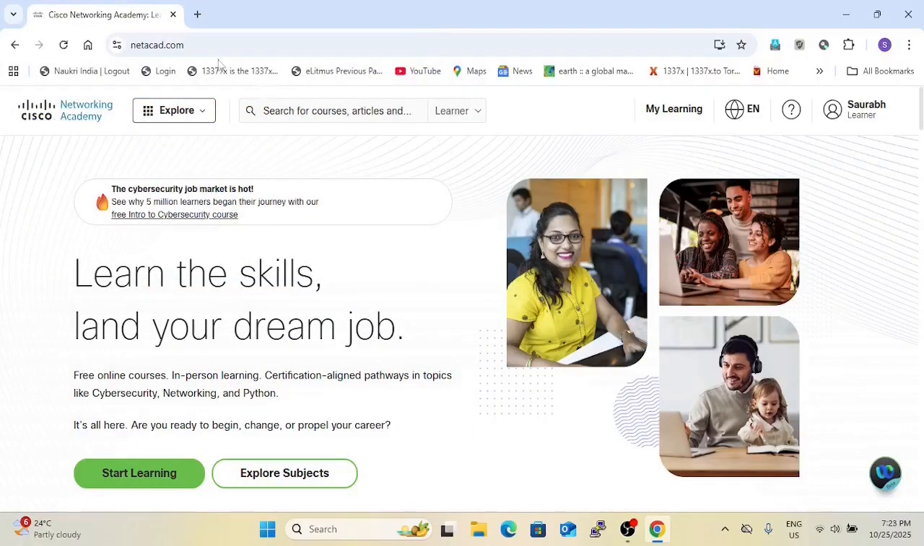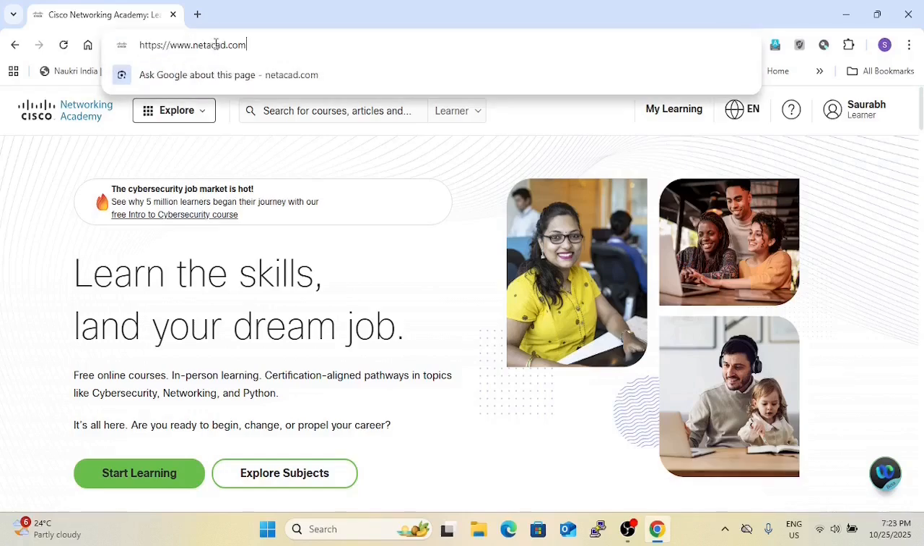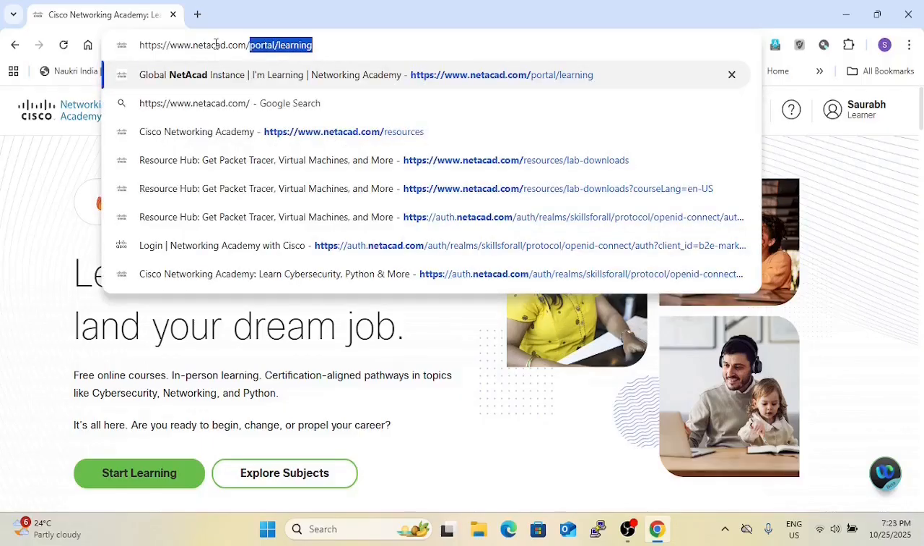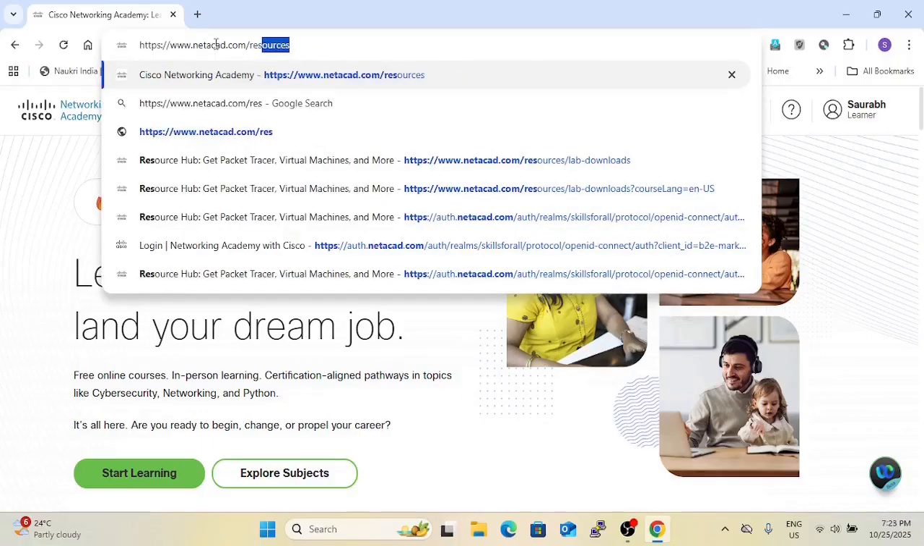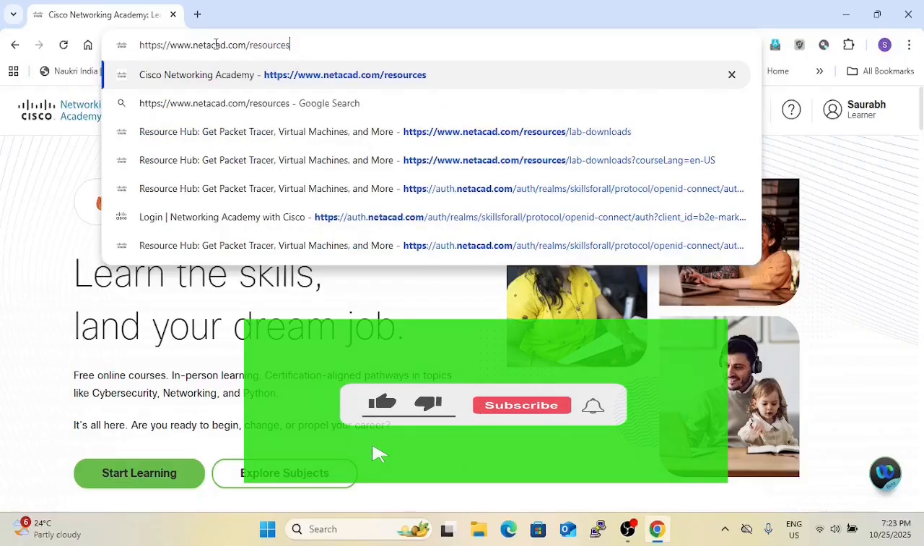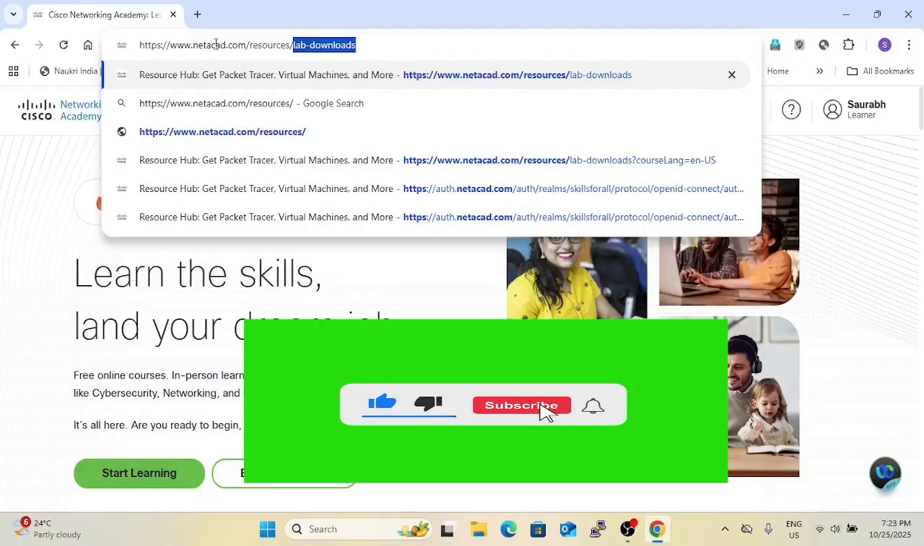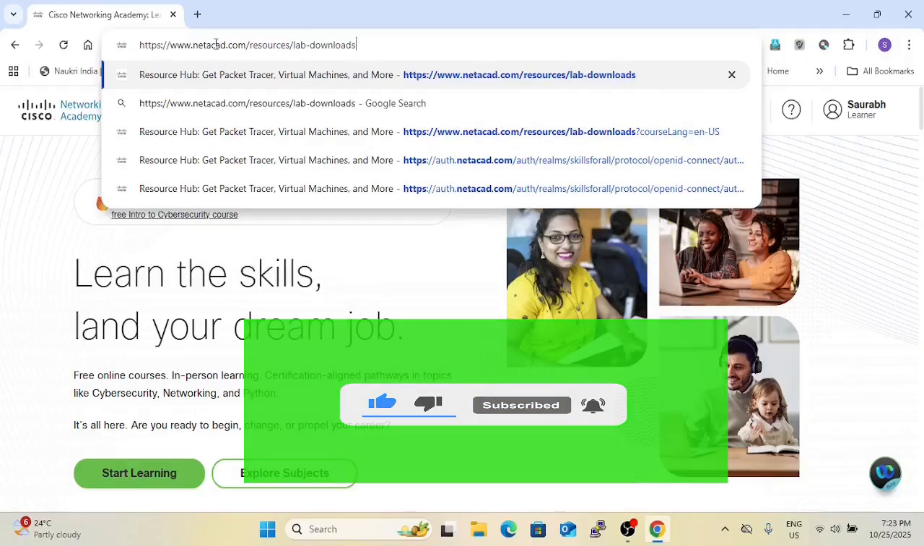So after going to the Netacad website and logging in, just type in the address bar resources, then lab downloads.